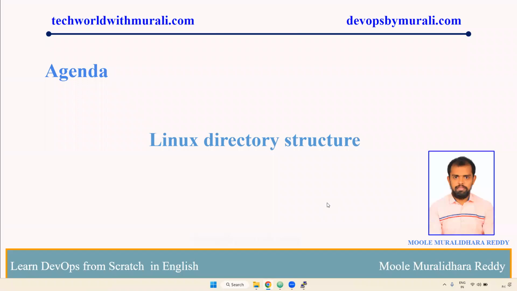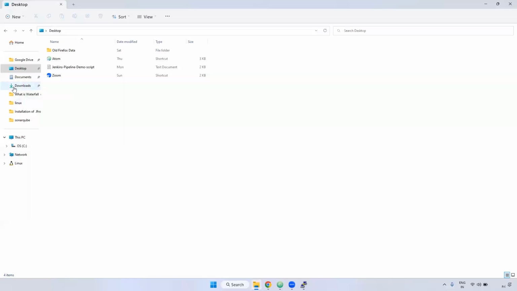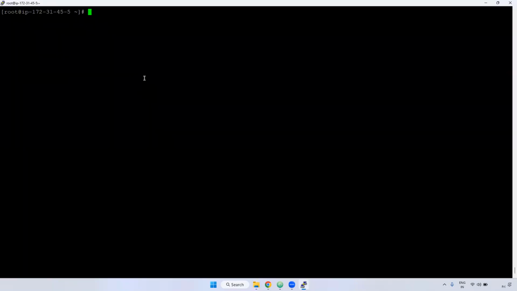In this video, we are going to discuss the Linux directory structure. See, a simple example: in Windows, when you purchase your laptop, you have some default folders, right? We have Documents, Downloads, Desktop. We have multiple folders. Same thing in Linux also. When we create a Linux server, some default directories will be there. Let's see.